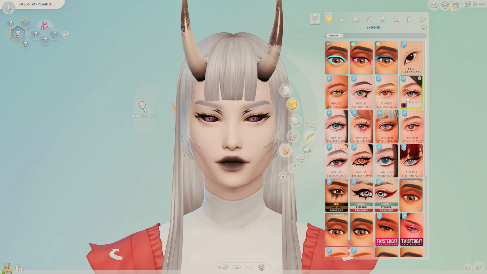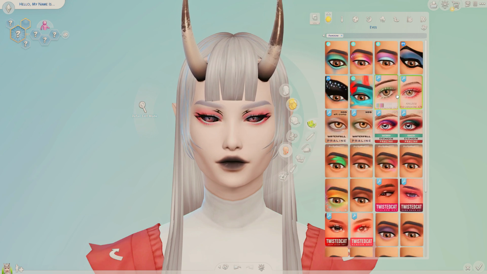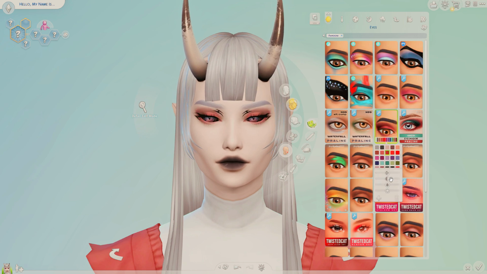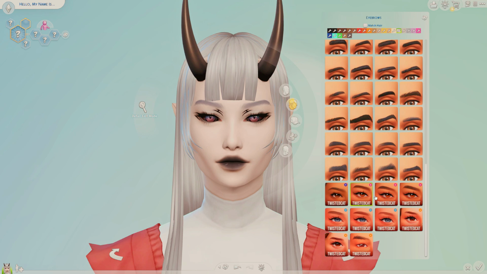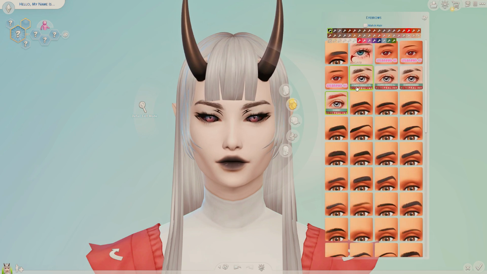But honestly, at this point, I felt like she just kind of looked off. I'm not really sure why, but I just decided to trust the process because I didn't even have makeup on her yet, and I knew once I gave her some makeup, it would probably pull everything together. And honestly, it did. The second I added makeup, she just looked 10 times better.